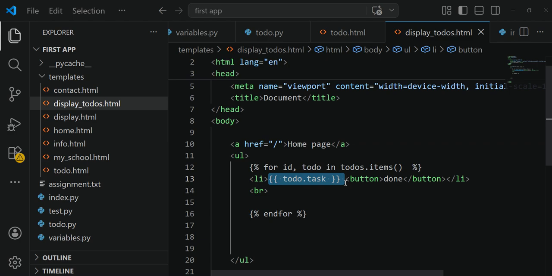Any question? So please, I want you to attempt the assignment.